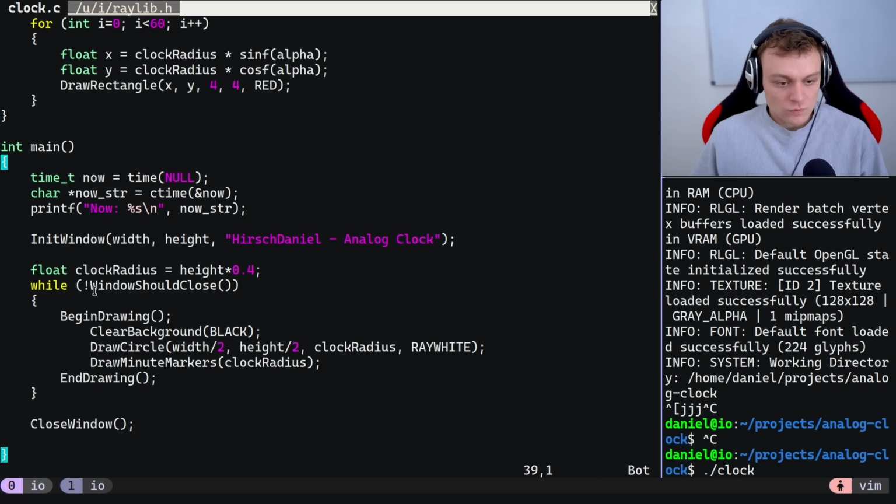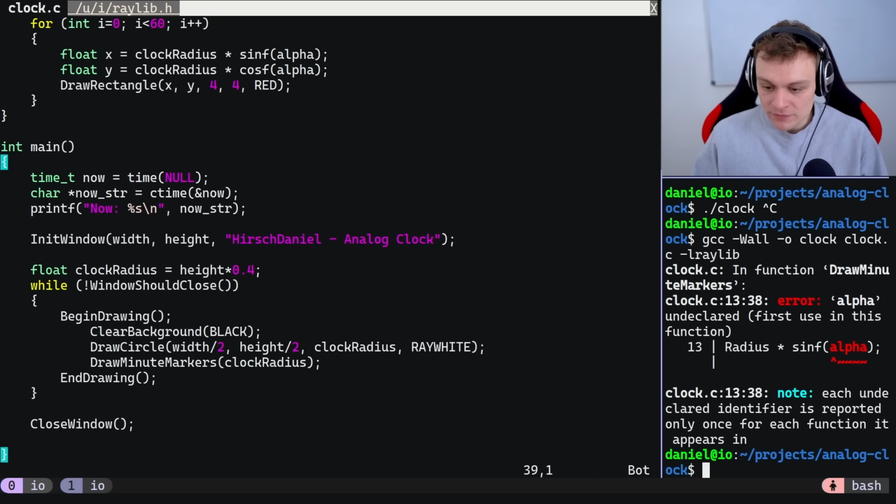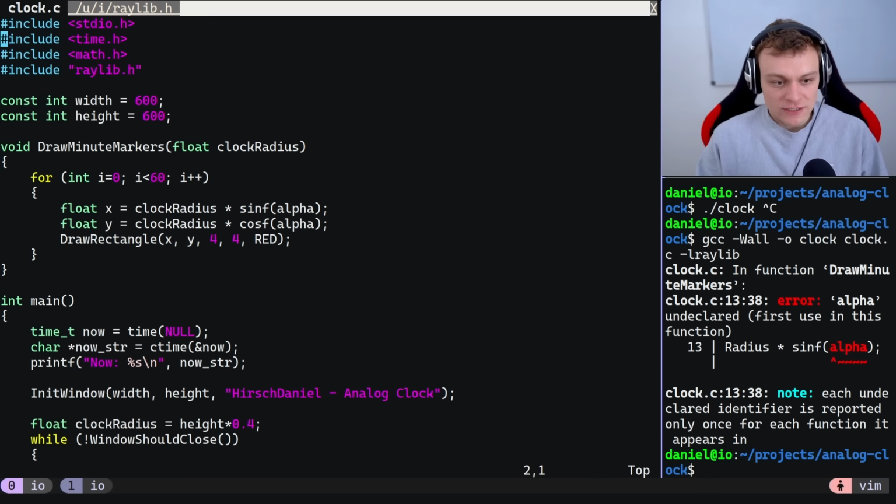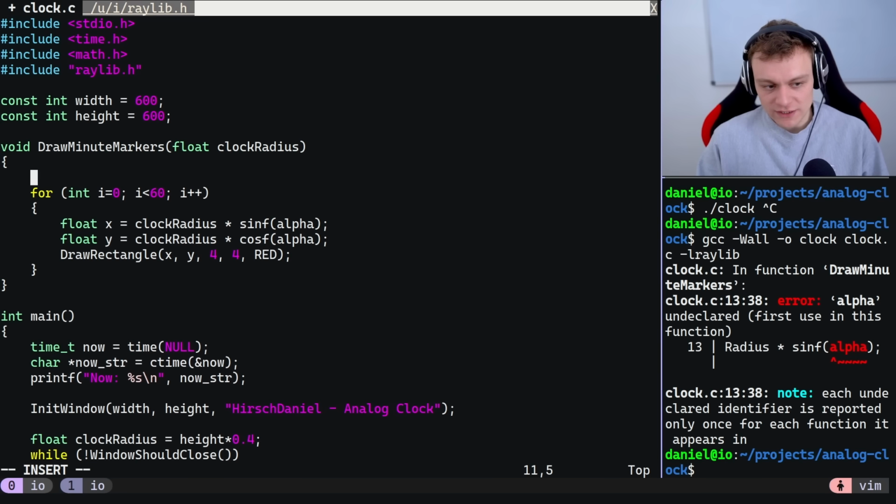So as long as the application is running, we are drawing minute markers. Let's see. I've compiled. There's currently an error. Of course. Oh, damn it. And that error is the alpha angle, which I haven't even defined here. So let's define it. It's a floating point number. It starts at angle 0. And then it progresses somehow.